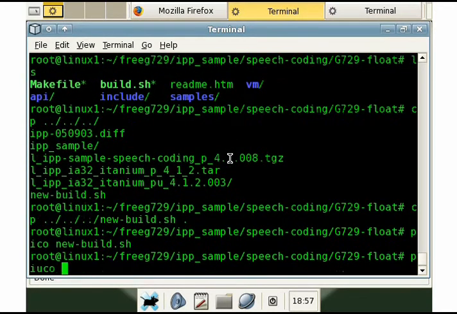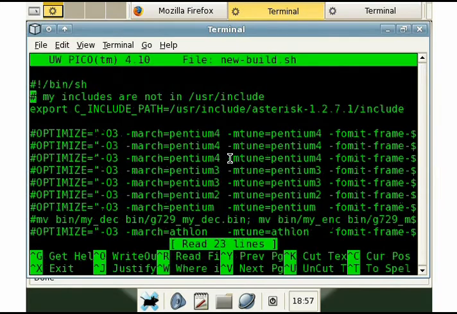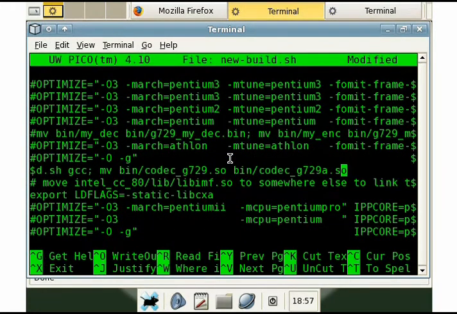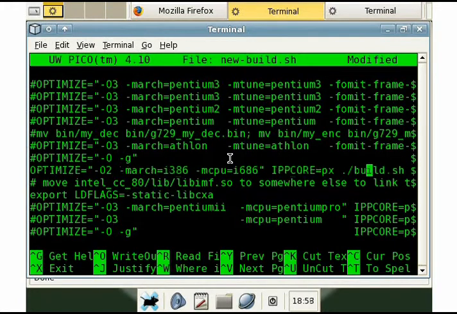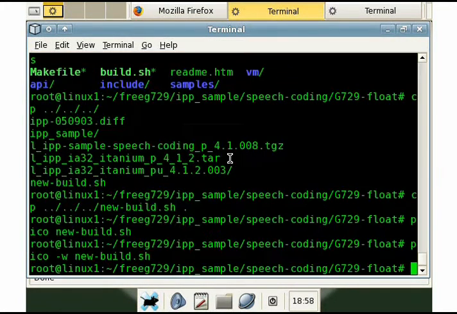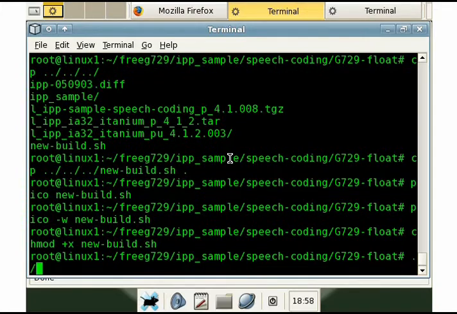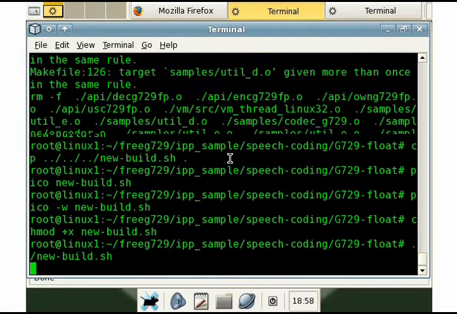I'm going to change this to wide instead. Okay. Go ahead and paste it right there. And I don't even worry about what this does. If you just copy it, it'll work. So we chmod plus x on new-build.sh, dot slash new-build.sh.